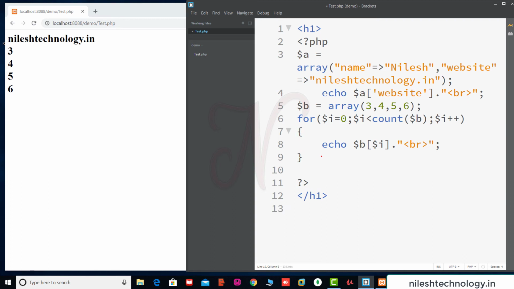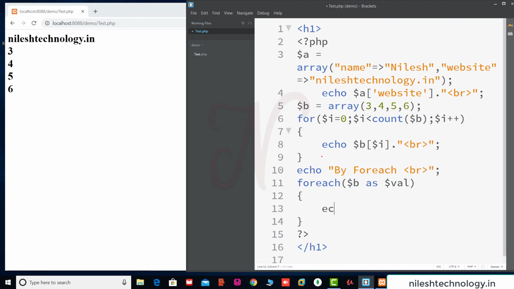So same here, we print again by using the foreach. See here, syntax foreach, then here your array name $b as here your one variable $val, and here we print echo $val br. So save these changes. Here by using foreach we print the array. So compared to this for loop, this foreach syntax is very easy to use. Okay, so that's why foreach is most used in PHP compared to for loop when you are using an array.